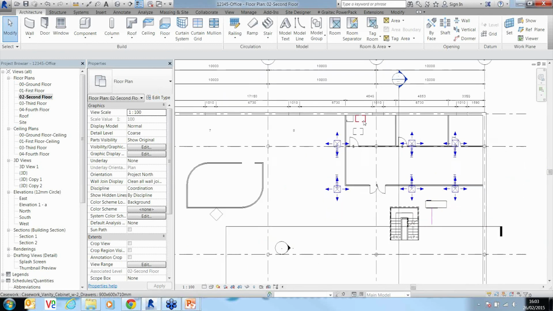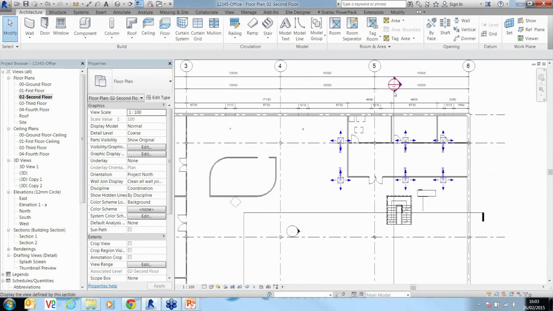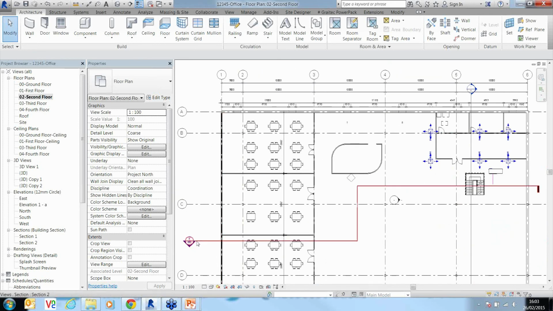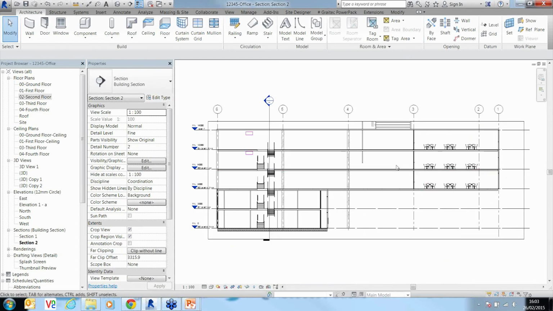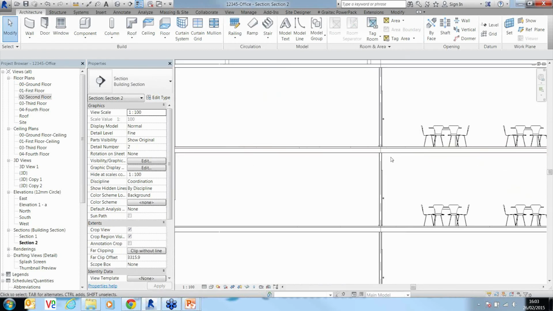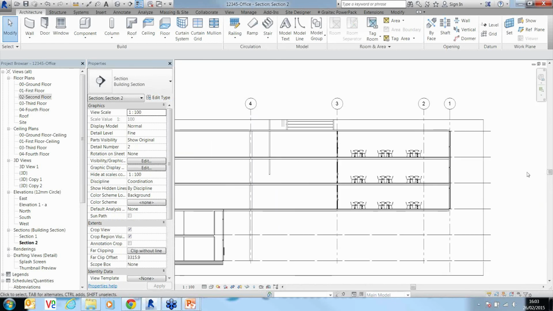Okay, someone asked a question about details. Good question. I didn't actually show you that. So what you can do, as you noticed when I created things like the section views, we've just created section views. So for example, you may want a blown up detail of an area. Yes, that's something very easy to do.